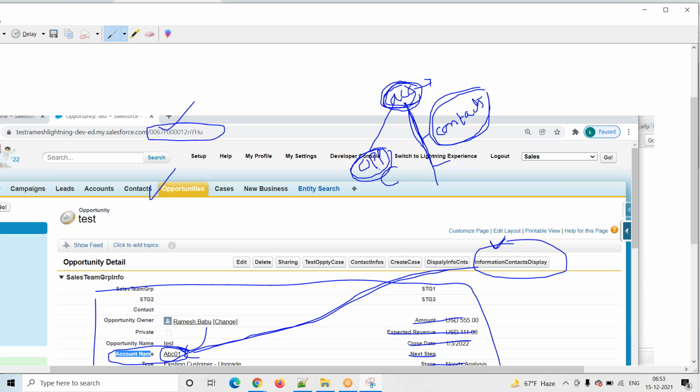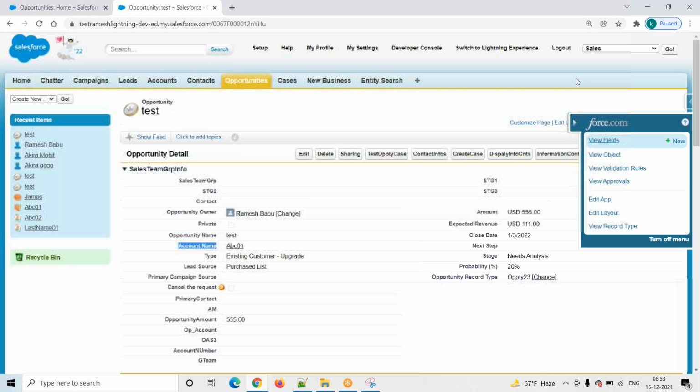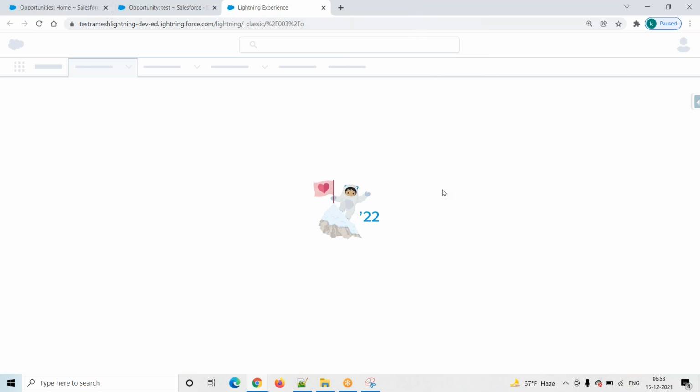See, for the account and contact, there is a relationship, right? Whether it is a lookup relationship or a master-detail relationship, we will go and fetch that relationship field. Go to the contact object.